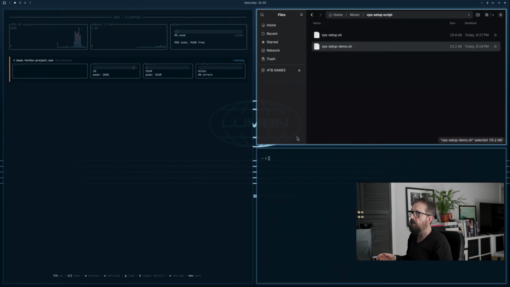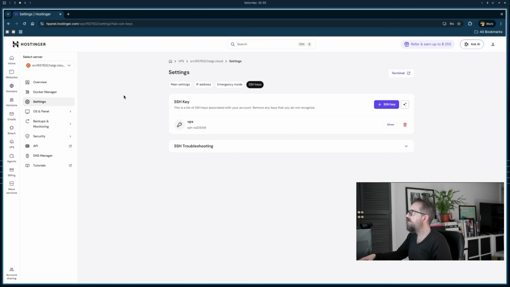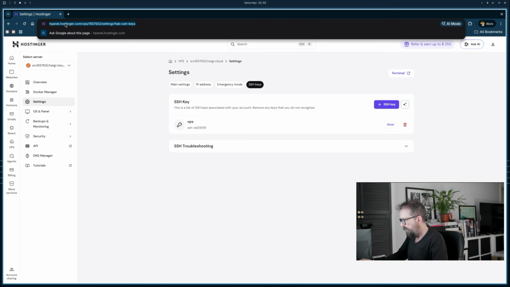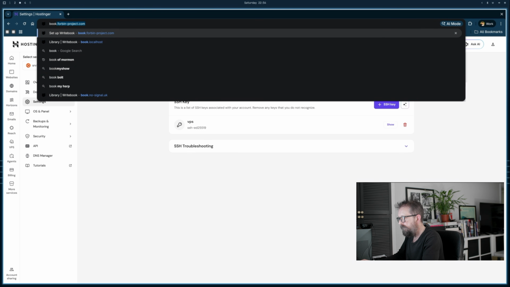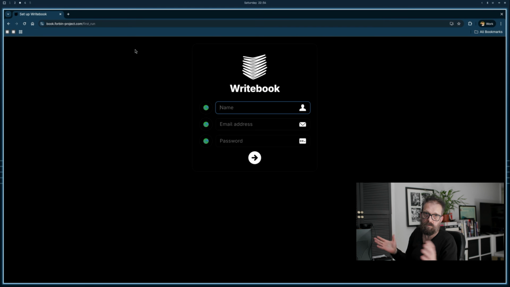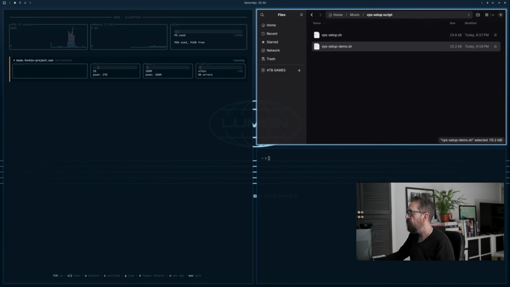So let's just go to that screen there, and we'll go to book Forbin project, and there's login. So we've just deployed Writebook. Now, I thought, that's a simple demonstration. What you can do, the power of this is, let's get back to that screen.